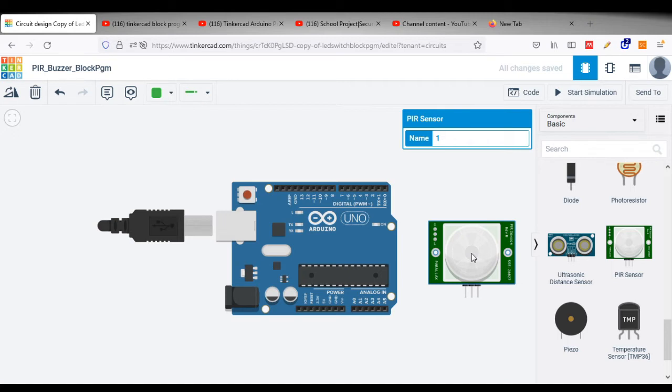When we are moving in front of the Fresnel lens, our passive infrared radiations will change and it will detect the motion. So it is having three terminals. One is known as signal, that is the output which is generated from the PIR sensor. Then power, it is used for connecting to VCC or 5 volt. Then ground pin, which is to be connected to ground of Arduino.